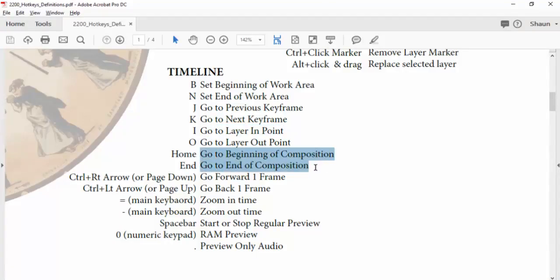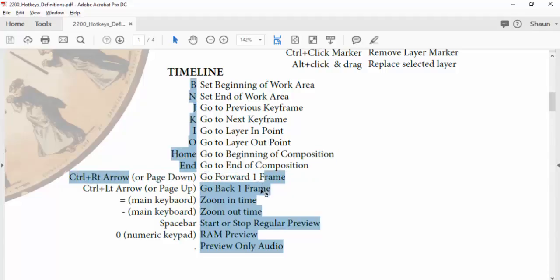Beginning of comp, end of comp. Okay, so ignoring the timeline or the layers themselves, this would just go to the very beginning of your composition or the very end. Should be self-explanatory. Control right arrow goes forward a frame. Control left arrow goes back a frame. Because of the spacing, I typically will just use page up and page down. But again, that's all based on you.